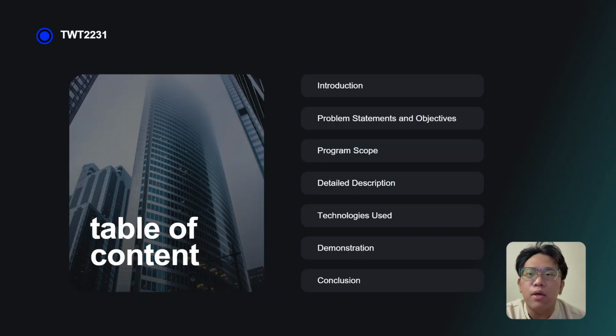Let's see our table of contents. We will have introduction, problem statements and objective, problem scope, detailed description, technologies used and demonstration, and conclusion in this presentation. Next, I'll pass to the next person to talk about the introduction.